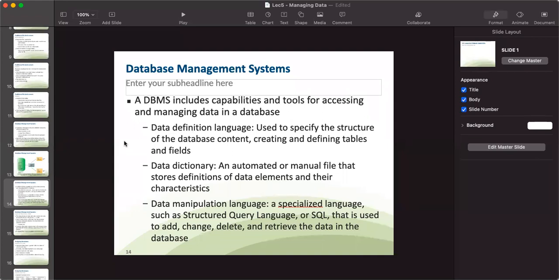And then we have the data manipulation language. It's a specialized language such as structured query language, SQL. I think you have heard about this SQL, right? It's a language used to manipulate data: add data, delete data, edit data, retrieve data. Anything can be done using this data manipulation language. So that's the closest language out of these three tools.